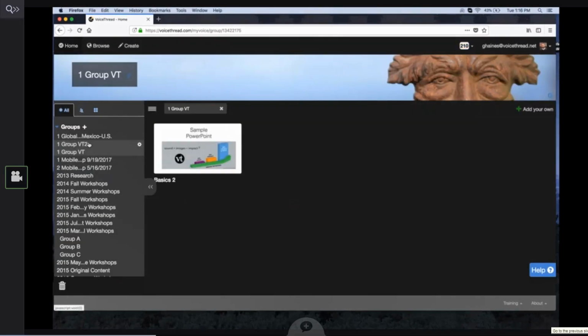On the left-hand side of your homepage, if you click on that One Group VT, you should see that Basics 2 VoiceThread in your group now. Oh, I see someone sees it because we do have a comment on it already. That's great.